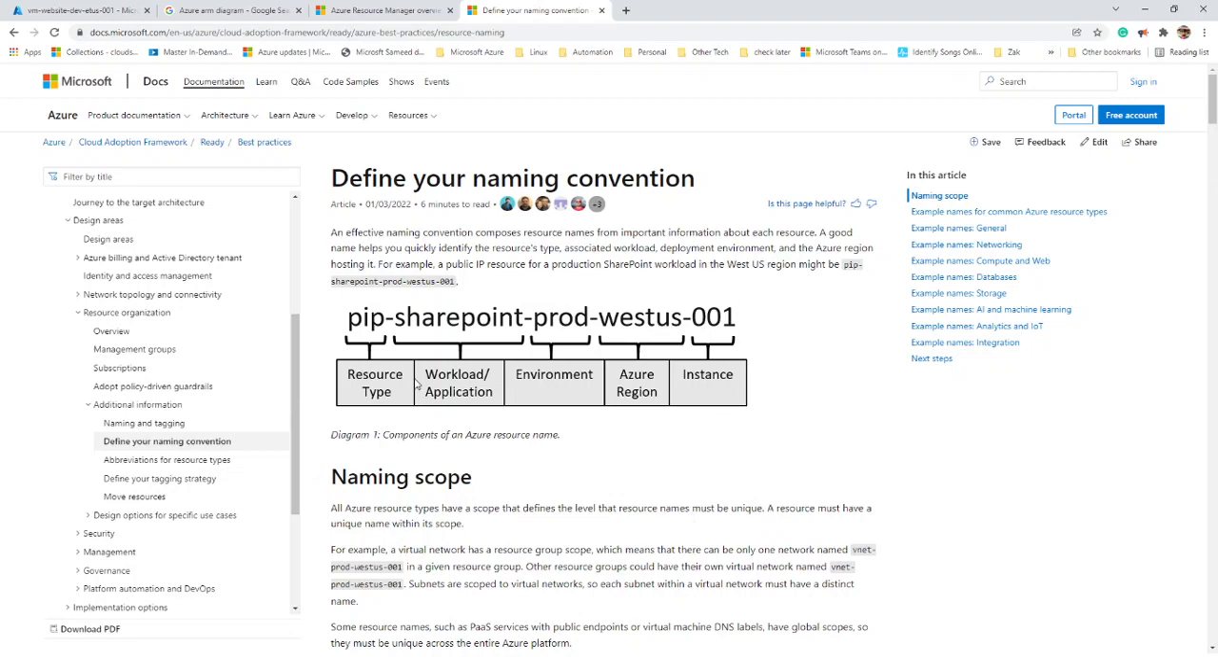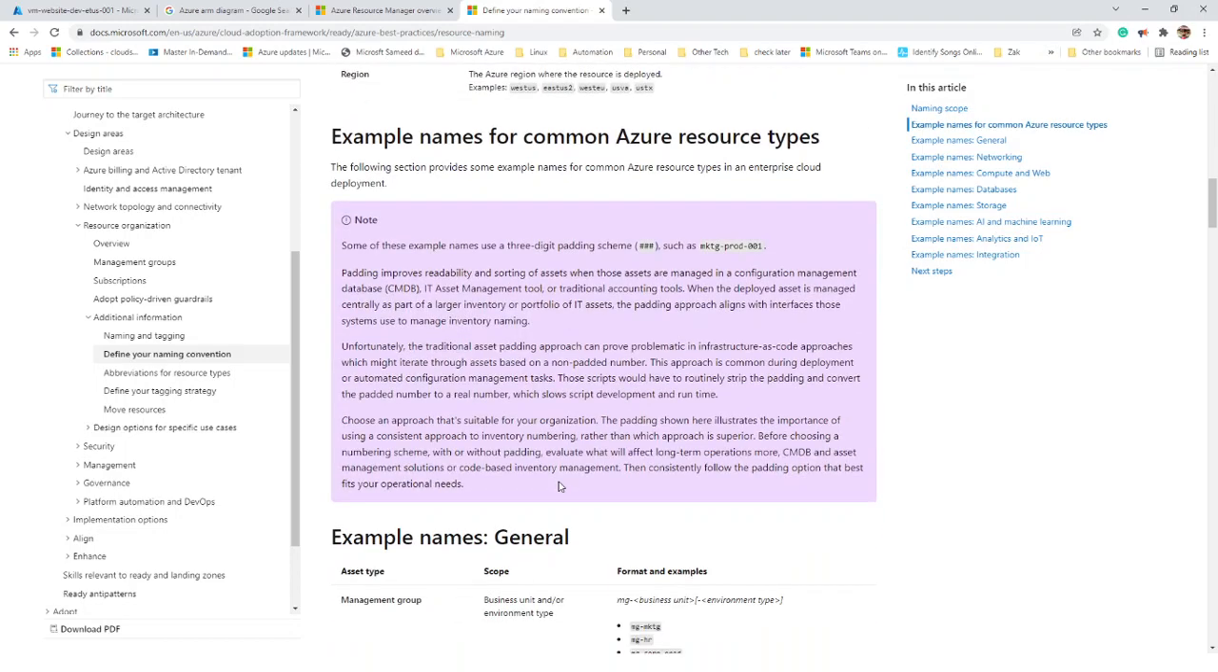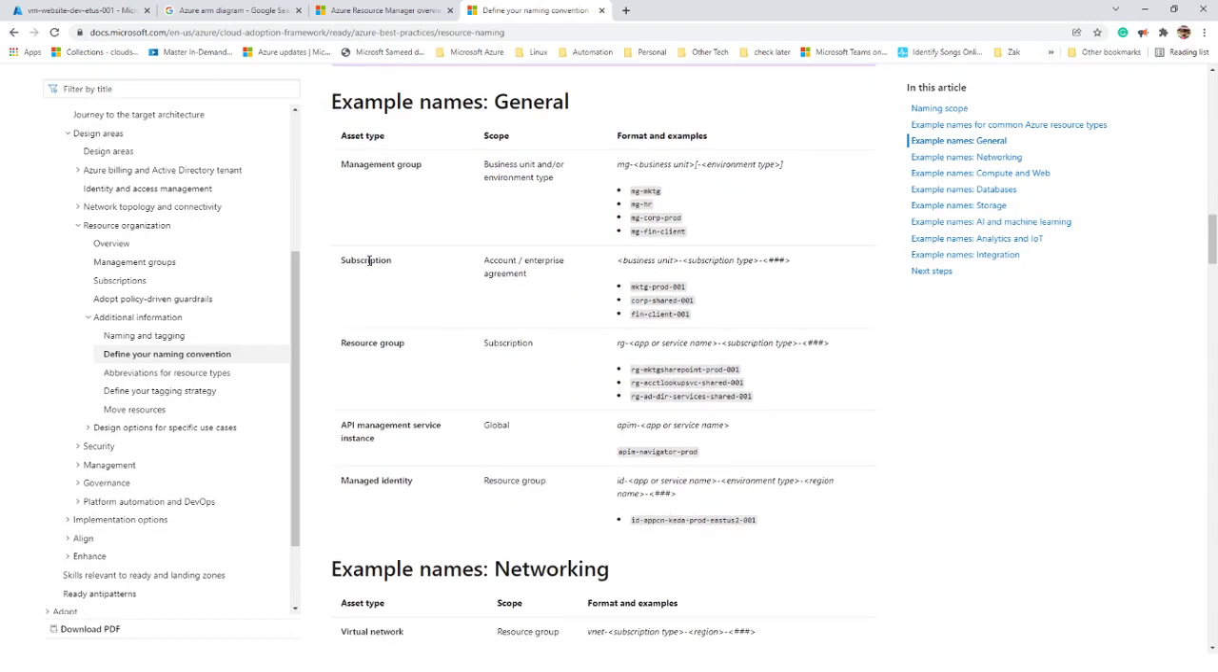This is a pattern Microsoft has suggested. It is not necessary that you follow this one. Microsoft has a good advice page which will tell you what your naming convention should be and what areas you should include. There are some general examples. Let's say you're creating a subscription. A subscription doesn't require everything; a region isn't required. And a resource group also doesn't require a region, because a resource group is not bound to a region. You can have multiple resources in different regions, right?